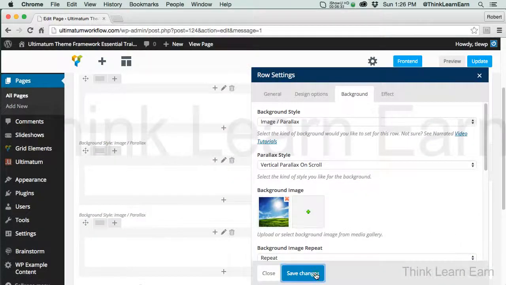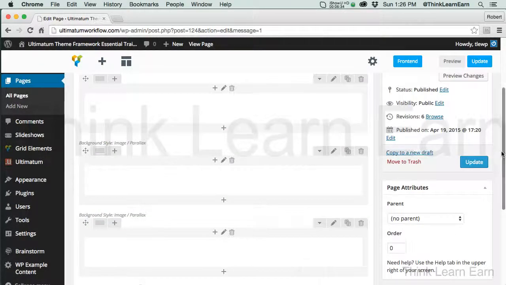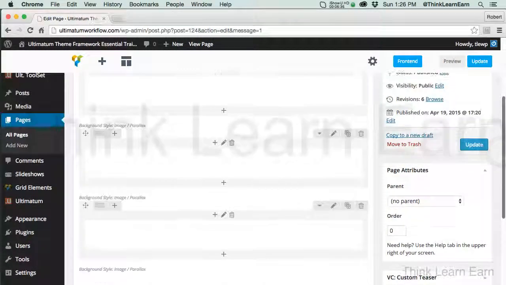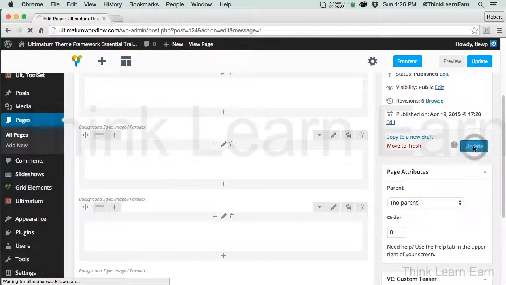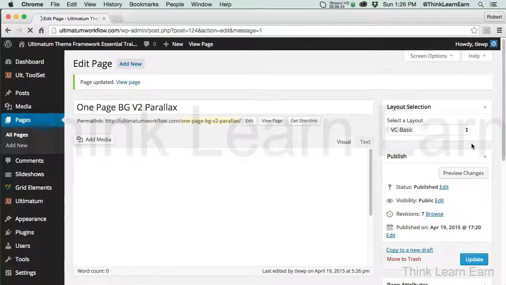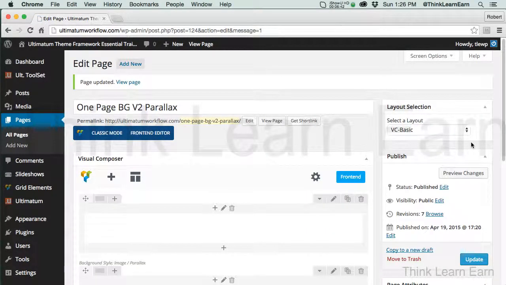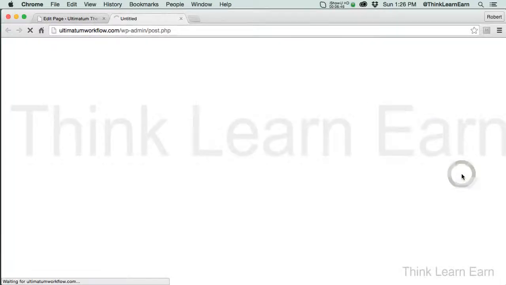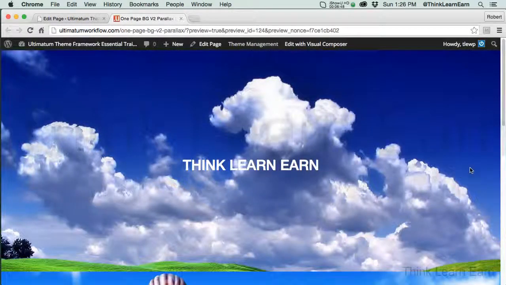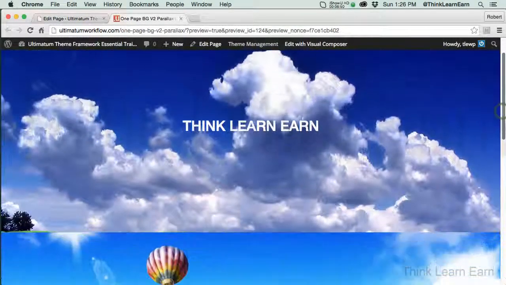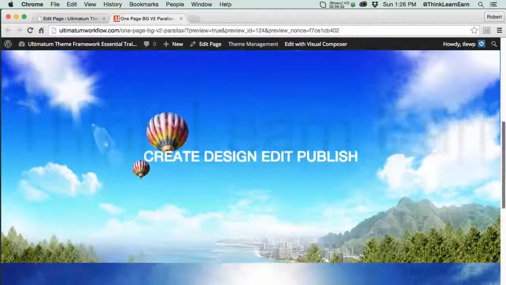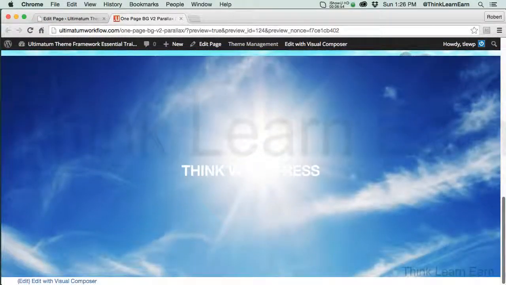And what happens with Visual Composer, it makes it so incredibly simple for duplicating what you already have so you don't have to reinvent the wheel. So get to know these little nuances, and it will save you a lot of brain damage. I like that word brain damage, by the way. So if I preview the images, you now have a really cool looking Parallax website. Think, learn, earn, create, design, edit, publish, think WordPress.